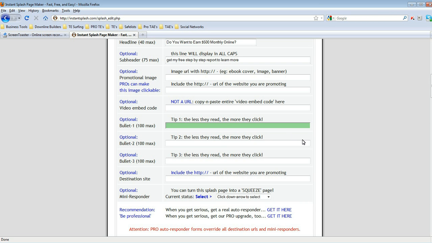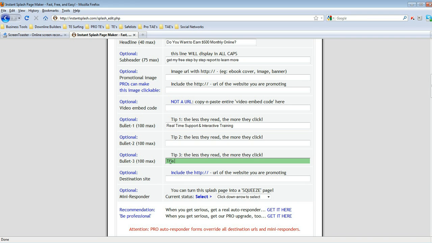So I'm just going to say here, real-time support and interactive training. Now, as you can see, it's already typed out there because I've used this before, and to save time I could have just clicked on it and then you wouldn't have seen my errors, but I didn't do that. And then we could put another one down here that says this won't cost you a red cent.